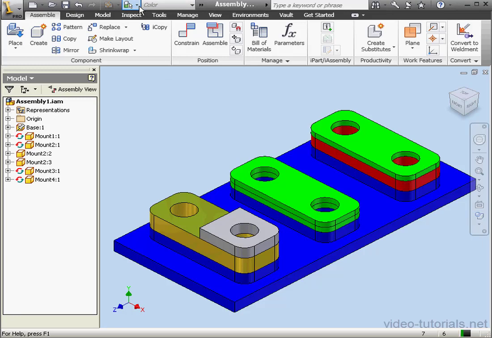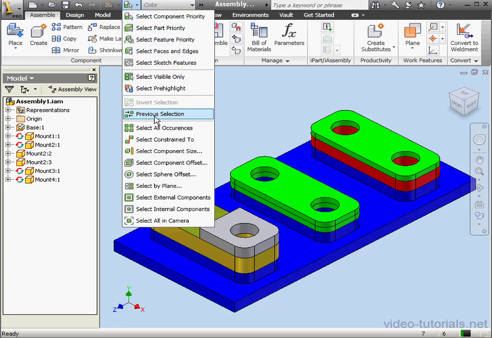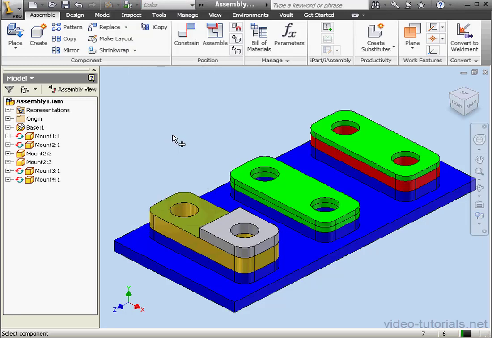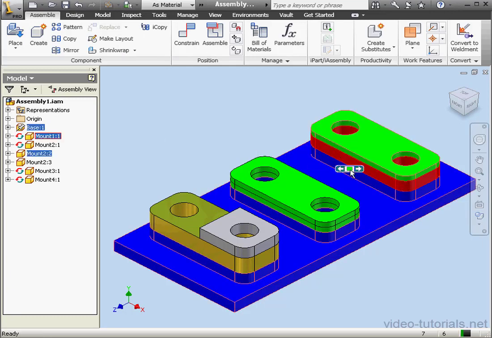Now let's take a look at Select Constrain to. Let's select Mount 1. As you see, the base and the second instance of Mount 2 are selected, since both are constrained to Mount 1. Again, to deselect everything, just click an empty space in the graphic area.